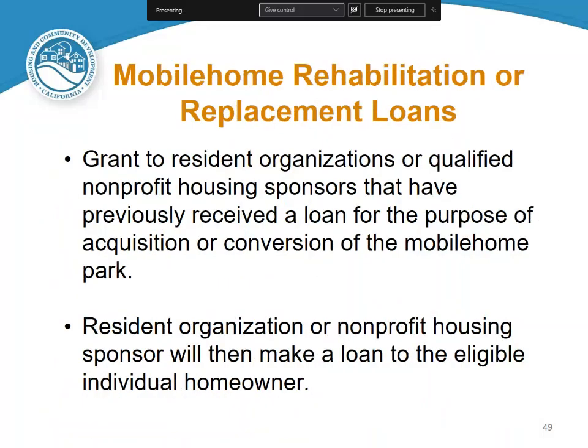Now we will move on to mobile home rehabilitation or replacement loans. This is a grant to resident organizations or qualified nonprofit housing sponsors that have previously received a loan or loans for the purpose of acquisition or conversion of the mobile home park. The resident organization or nonprofit housing sponsor will then make a loan to the eligible individual homeowner.